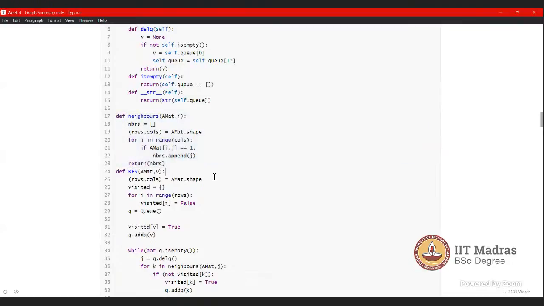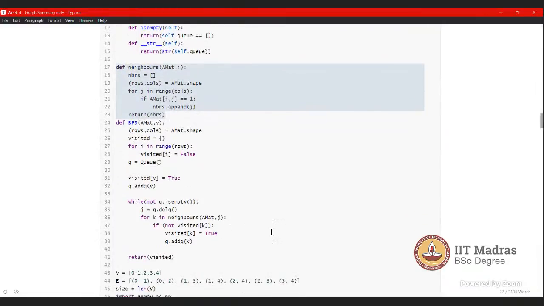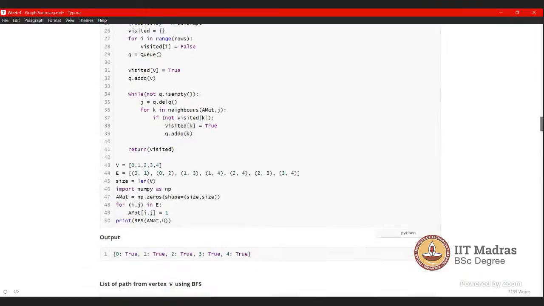In dictionary format, in an adjacency list, we can easily find the adjacent of any vertex in one step. But in matrix form, we have to traverse all the columns for any single row. So this is the neighbor function. It will return all adjacent of any vertex. Here we are using this neighbor function. Otherwise the concepts are similar. Only the data structures are different.